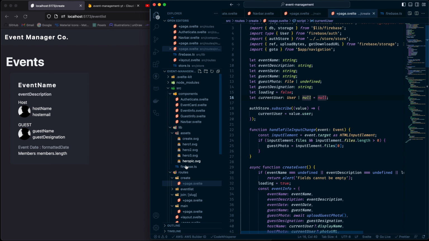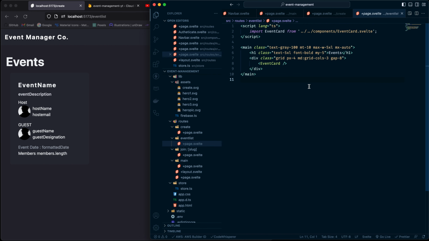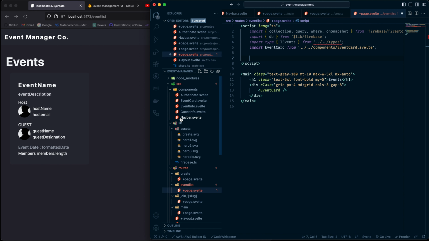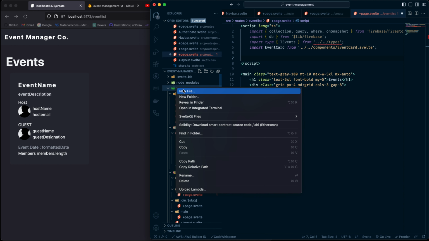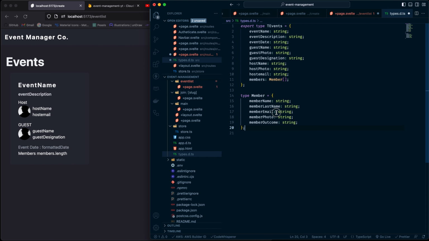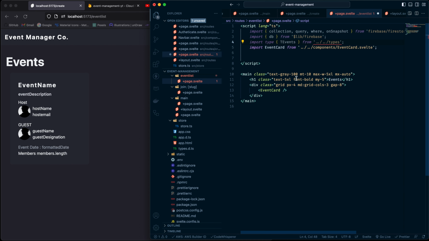In order to do that, let me go to the event list folder here and start creating that. In here, let me bring all the inputs, and I am getting an error because we need types for this. So let us create the types.d.ts. These are the types which we'll be using: TEvents and members. I just pasted it here to save time. So now this should go.